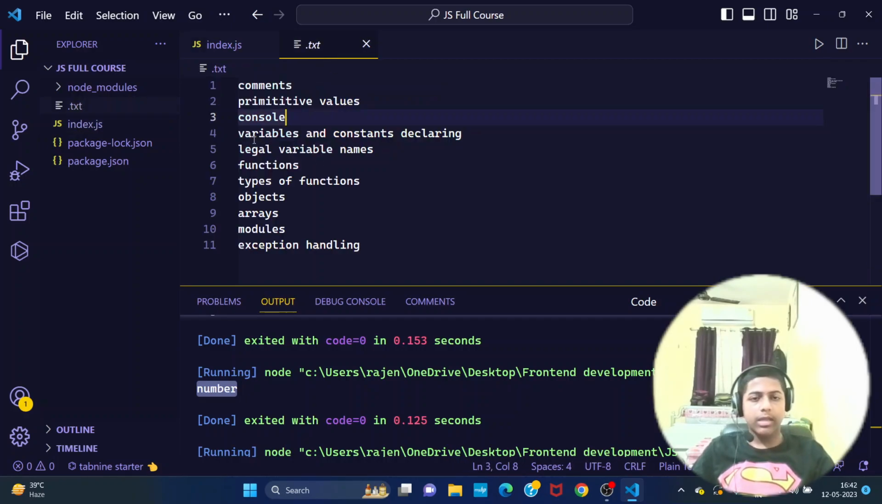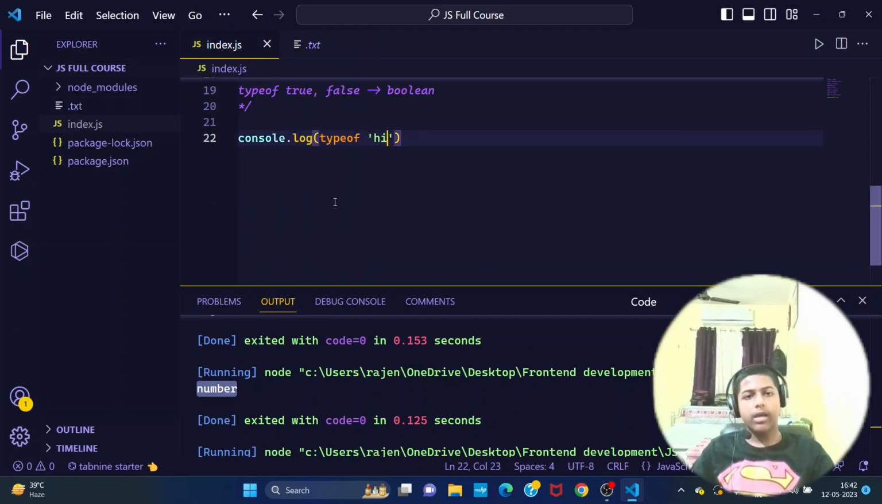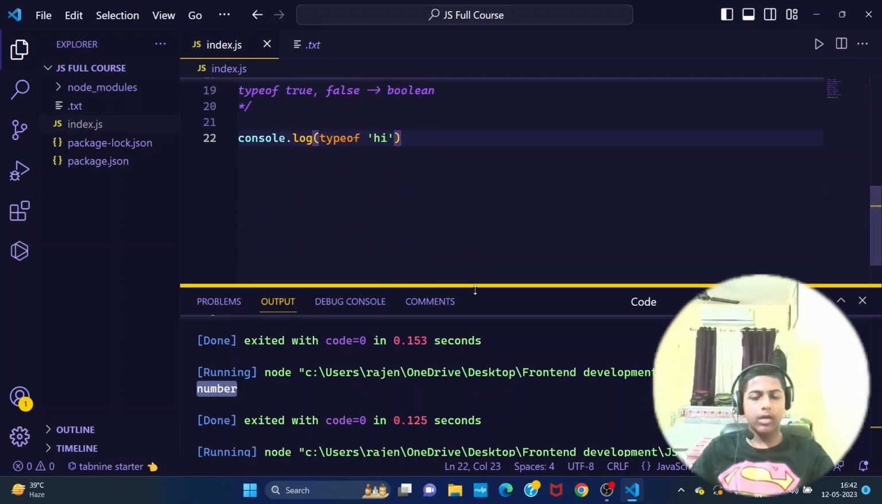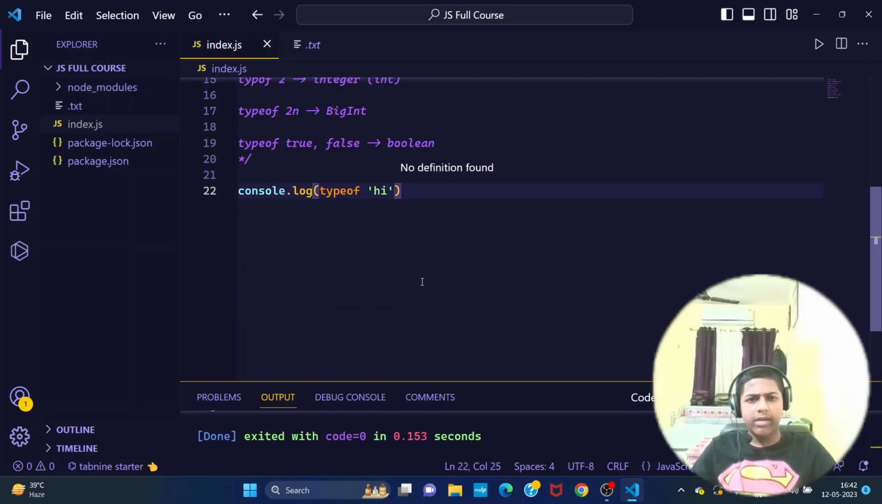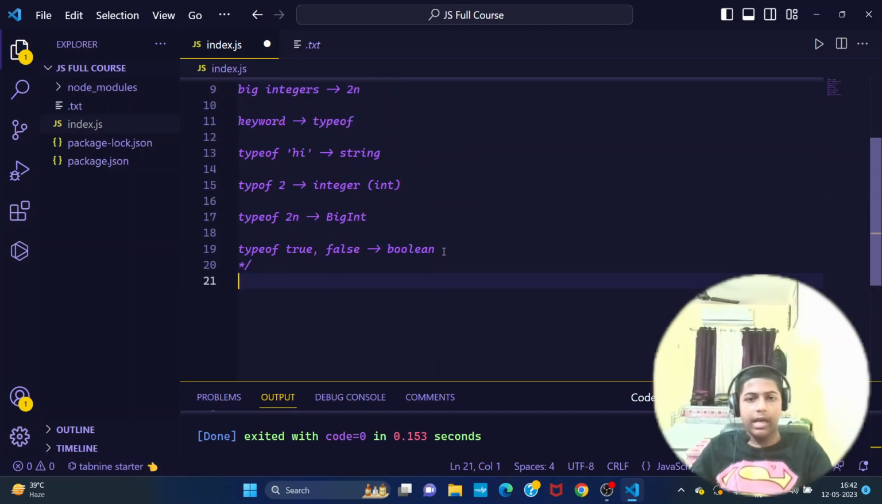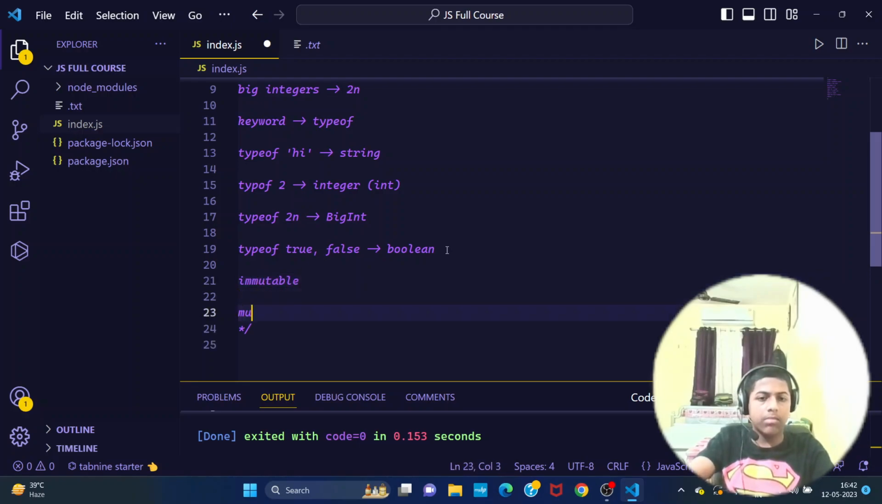Let's move on to the next topic, variable and constant declaration. Now there are mutables and immutables. So in JS we have mutables and immutables. Let's say immutable first, and mutable.